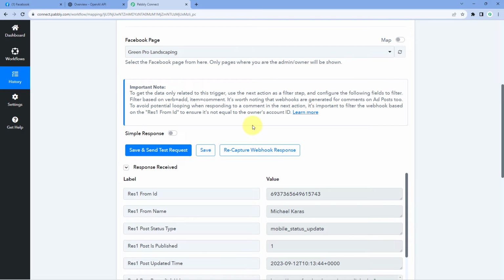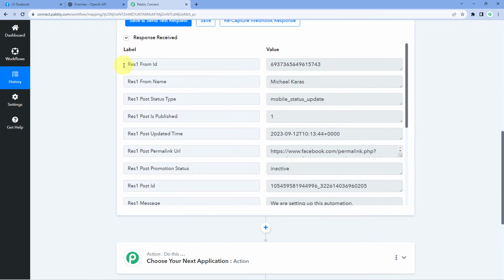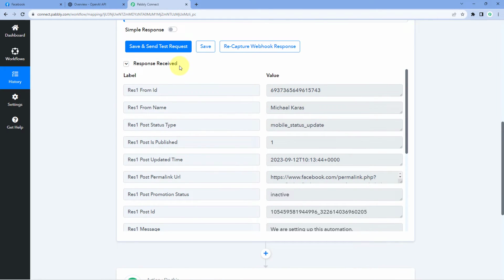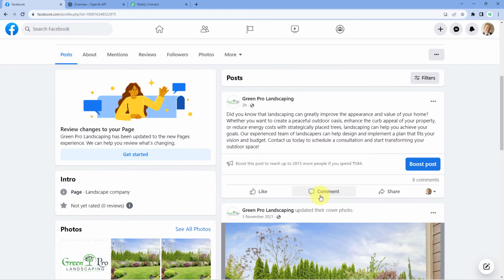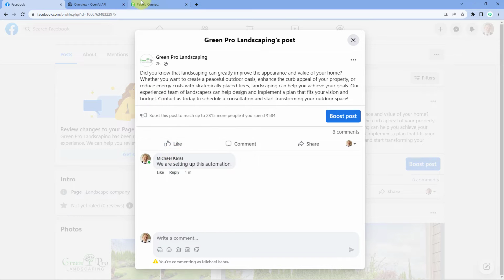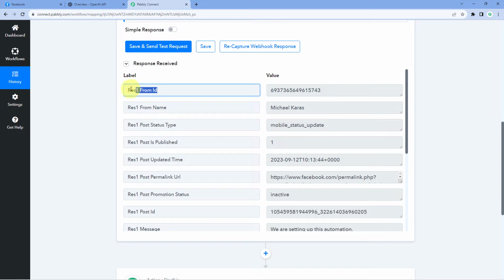And yes, in this trigger window of our Pabbly Connect workflow, you can see just now we have received a response. And in this response, you can see the details of this exact same comment. Here you can see the res1 from name, the name of the person who has posted this comment. You can see the same name, Michael Karas. Here you can see the res1 from ID. This is the unique ID of the Facebook user or the Facebook account who has posted this comment.